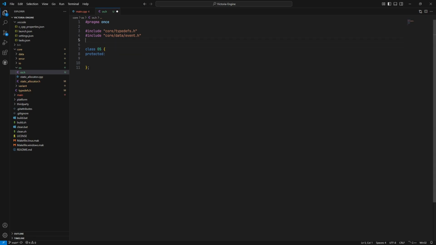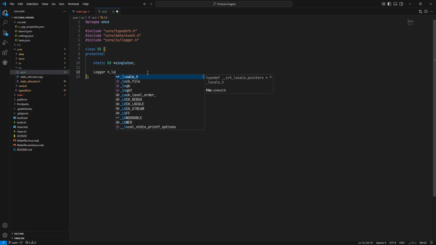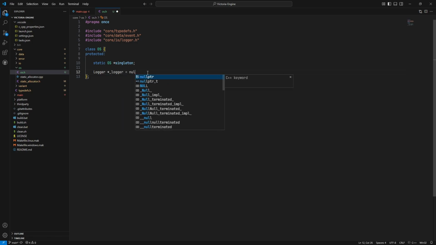Another thing I forgot to include, even though we spent most of the first part of the video doing this, is that we're going to need to include core-io-logger, because we're going to be using our logging class in just a second. The first thing we're going to want in this class is a static OS pointer singleton. I've explained singletons a fair amount now, but again, this will just be the single version of the class that will exist, and it'll be applied immediately when we create our OS. The next thing that we're going to want is a pointer to a logger of type logger, which we're going to set to null pointer initially.